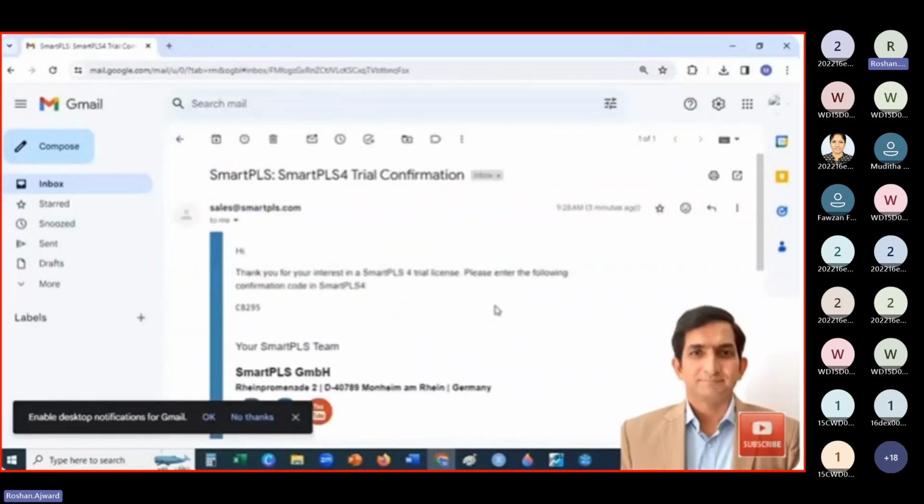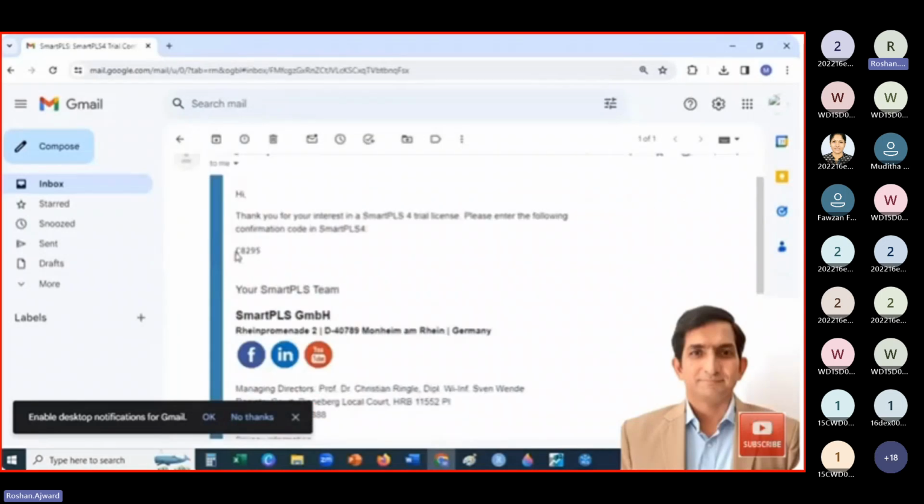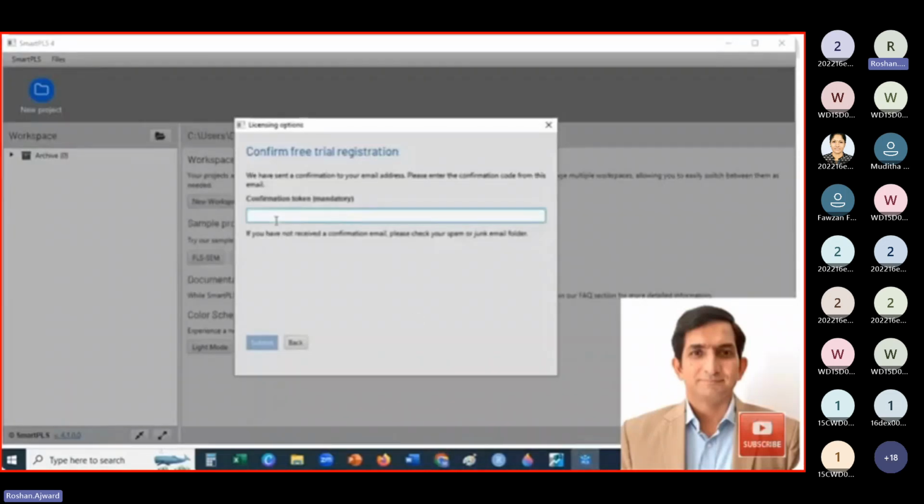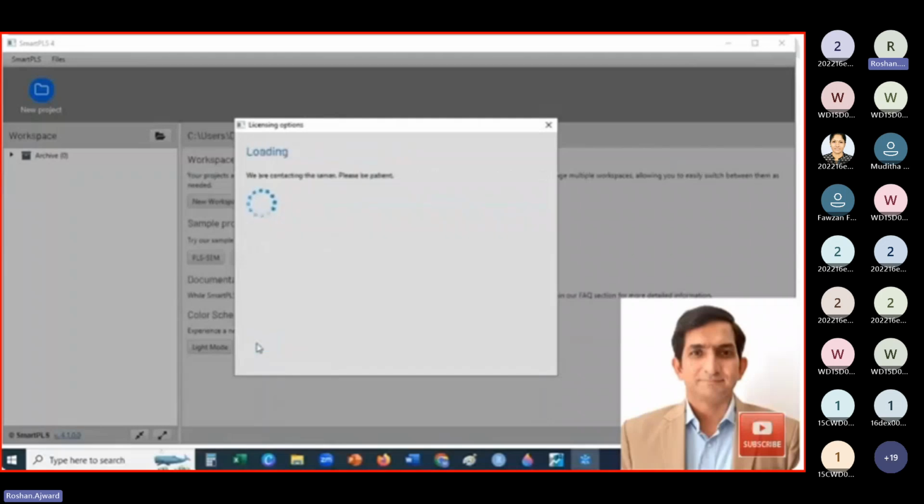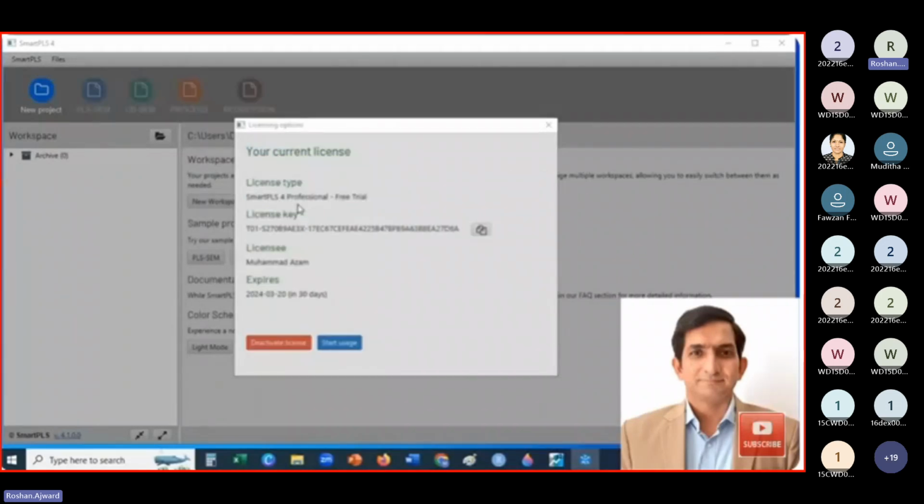Here I have received confirmation code, that is C8295. I copy and I enter here and click on submit button. You can see here I got professional license for 30 days. After 30 days, you can convert your license into student version that is almost free.